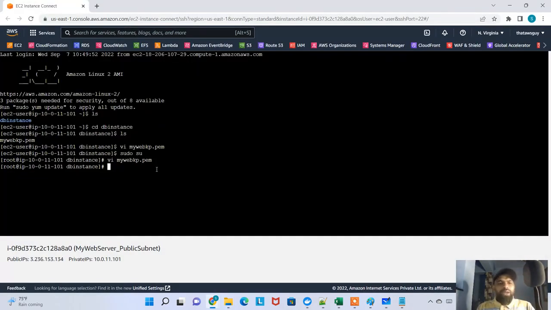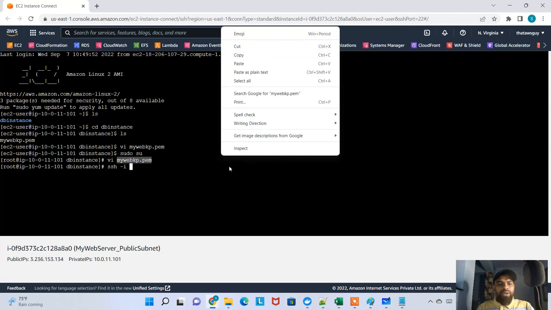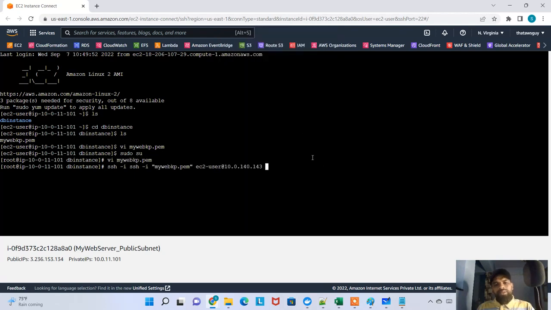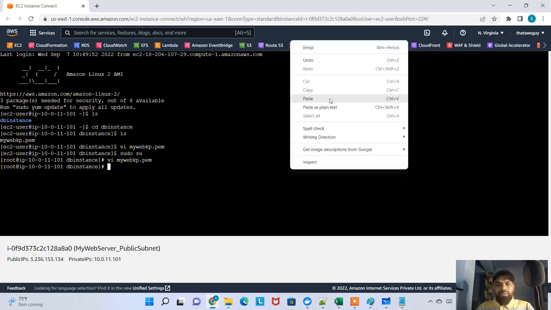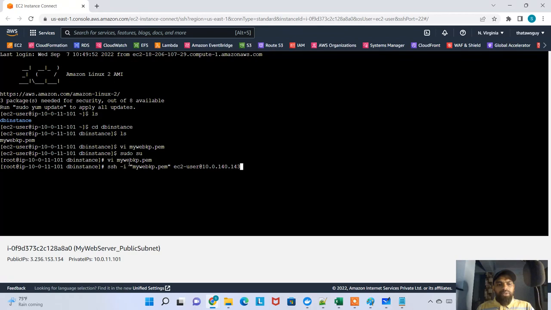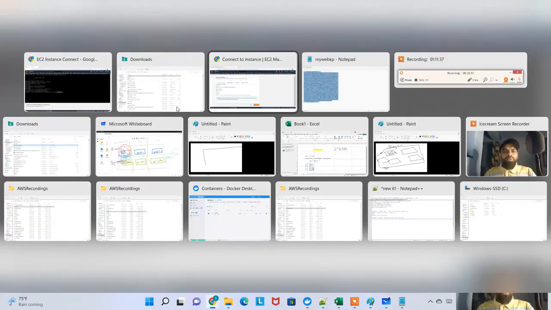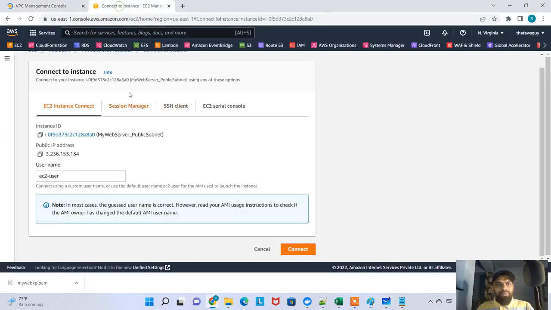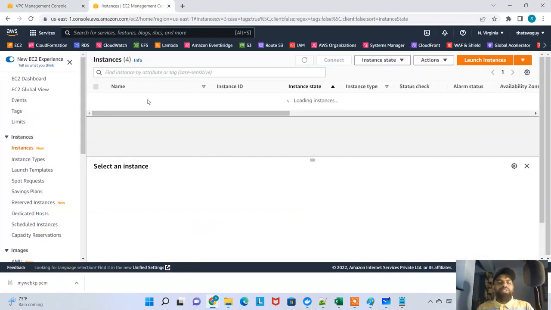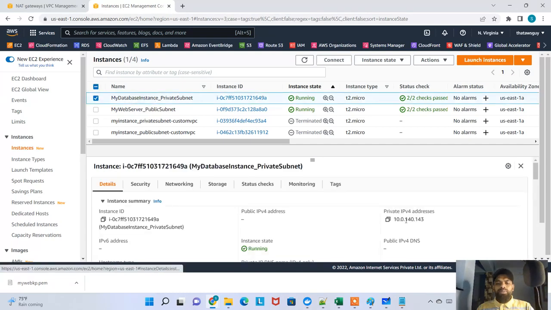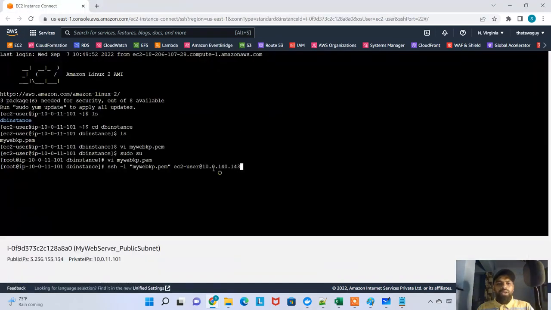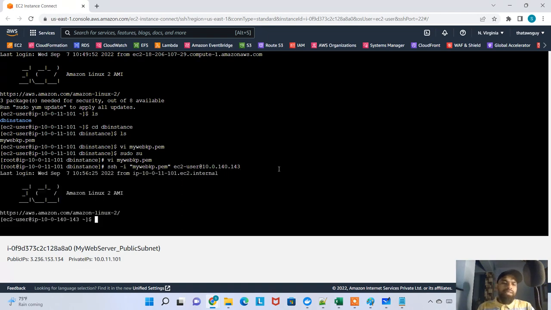After that, what I'm going to do is ssh -i, then you put this pem file name here. So ssh -i, this is the key pair name which I mentioned here, and then ec2-user at, and the private IP address of this machine. Private IP address of which machine? The database instance machine, this one. So if you click on this, the private IP is 10.0.140.143, hit enter, see, it works.